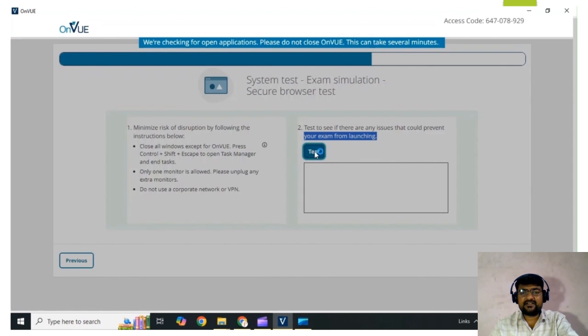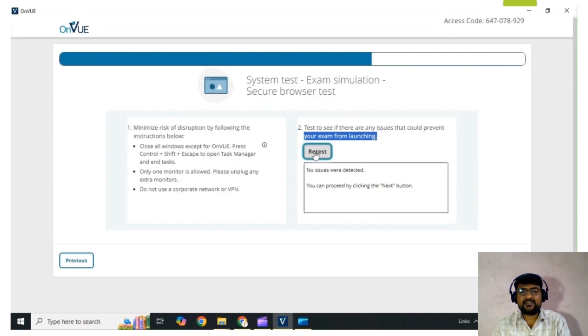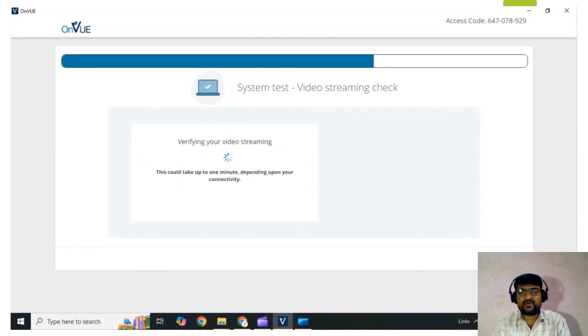This will test whether any harmful application is installed in your system, like remote access applications, for example AnyDesk or TeamViewer. If you have installed such an application, then you need to uninstall it. This system test will check for any harmful application in your system. In my system there is none. So I click on next.